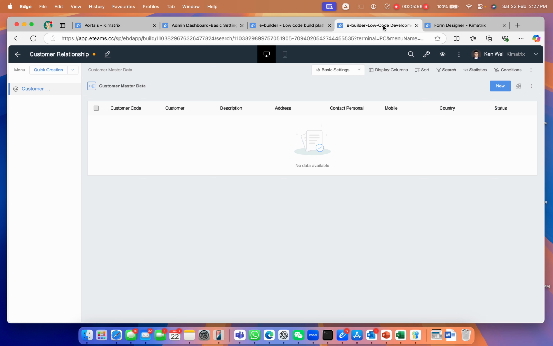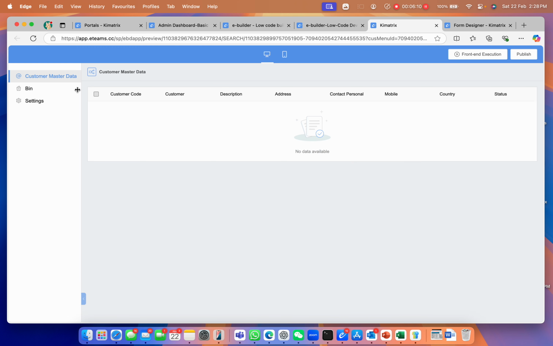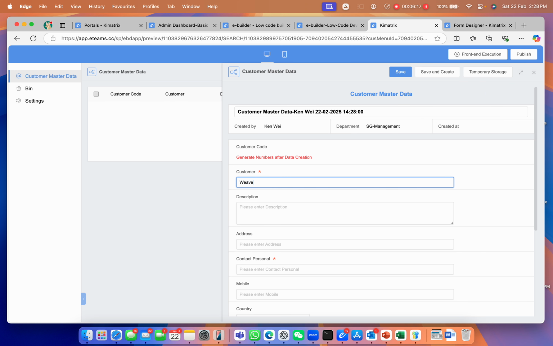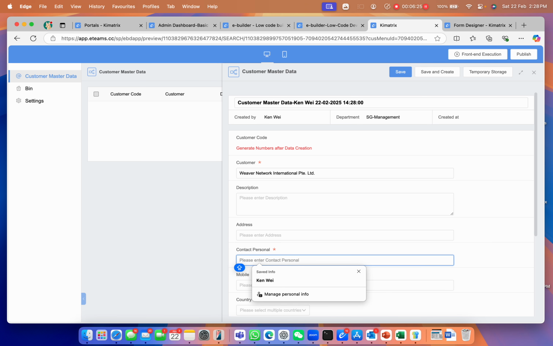Then we can go back to the CC here. Because we design a customer, actually it's automatically design a table which can host your information. Let's preview from end how it looks like. So you get customer master data. You are able to create new customer. Maybe for here, right? I'm going to say, yeah, Weaver is the first new customer. Yeah, and the contact person is Ken Wei.